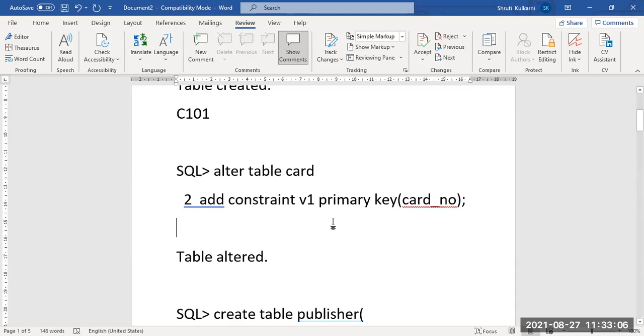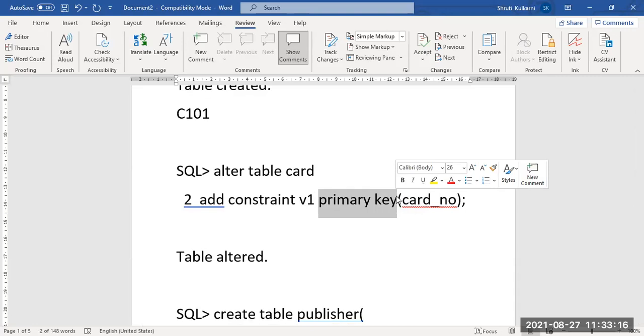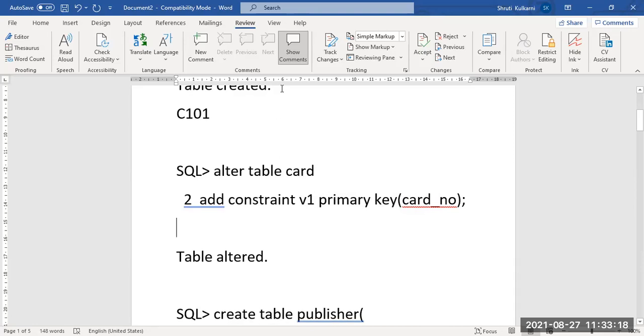Getting? So here my alteration I have done. So I have said V1. What kind of constraint am I going to add? That you have to say. I am making the column a primary key, and card number. You have to specify for which column you are supposed to give the primary key or foreign key here.